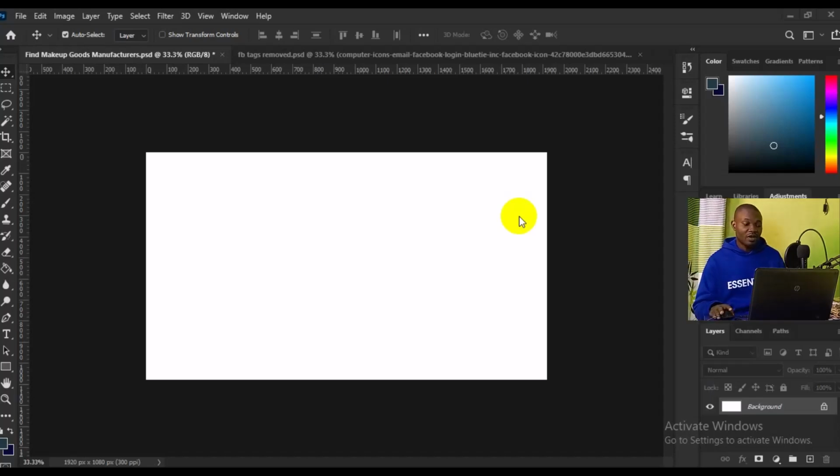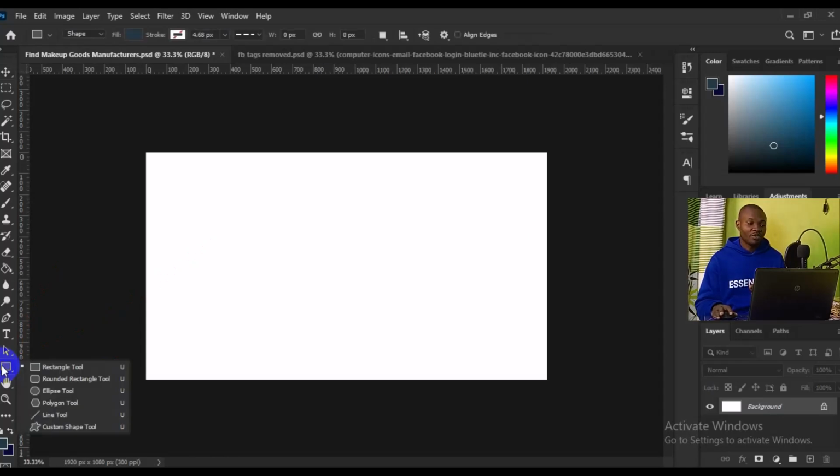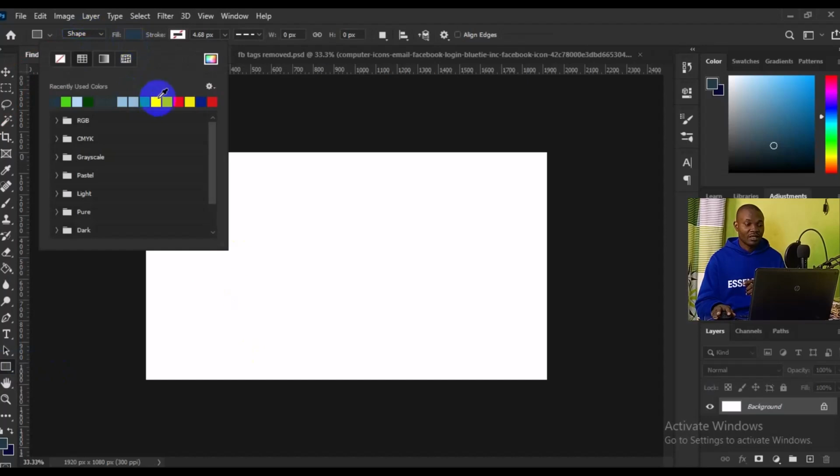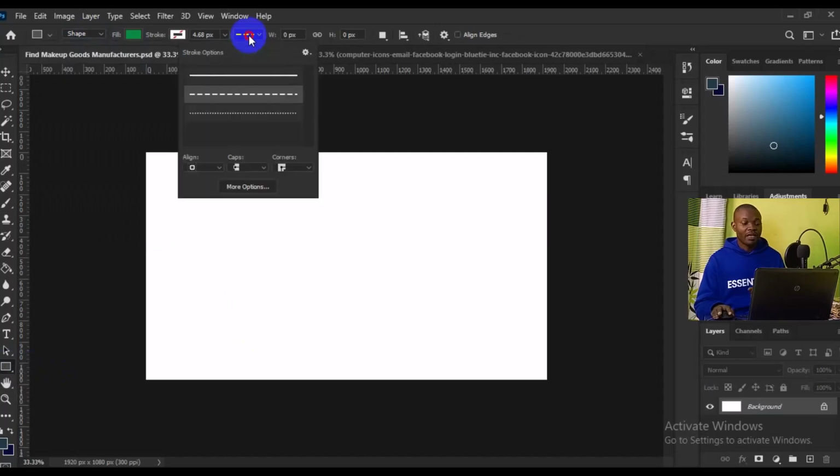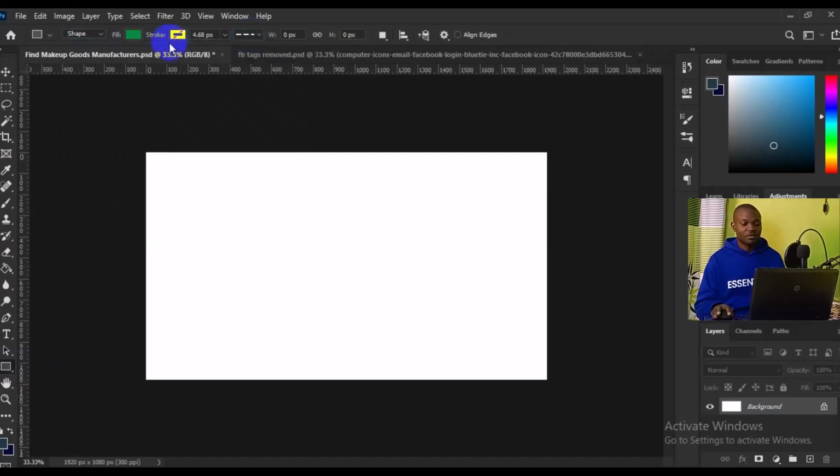Right here, I will head over to my tools. I will click and hold down, then simply choose the rectangle tool. Having chosen my rectangle tool, I will come to the top right here and make sure shape is checked. Then I can change the color to something like this green color. Then I will come to the stroke and make sure there is no stroke. Then I will come to the workspace and draw my shape like this.